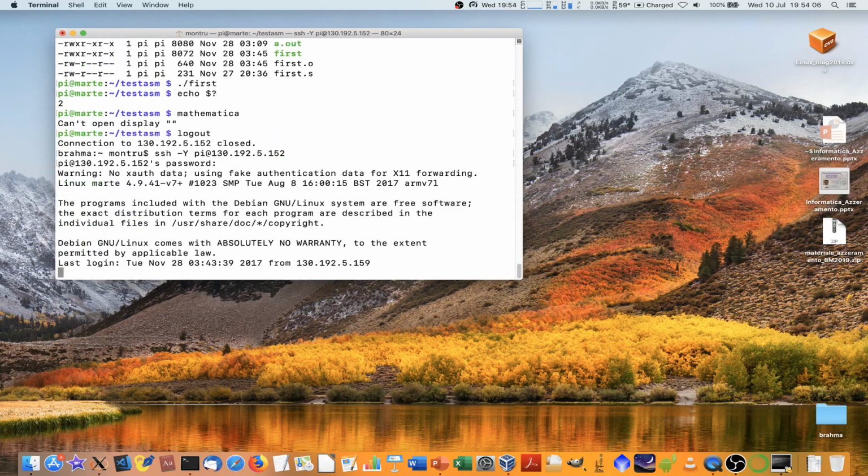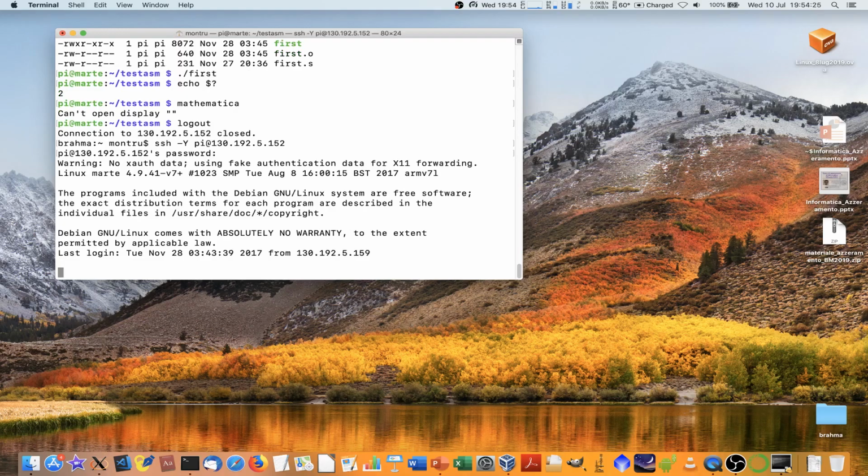Let's see if I got it right. Yes, I got it right. Now I have connected in such a way that the graphics are also transmitted. Over this channel, the SSH has an encrypted channel, so even if someone intercepted the data, they wouldn't really be able to do much with it. Now, unfortunately, the speed here leaves a bit to be desired. But now, we will manage.